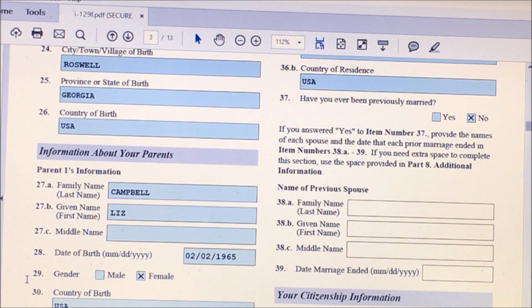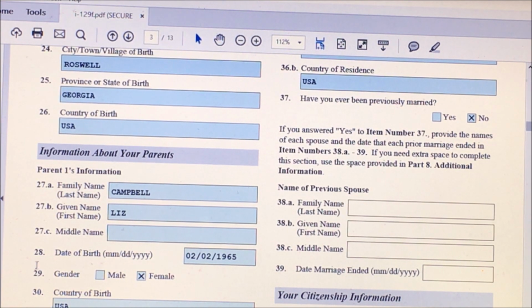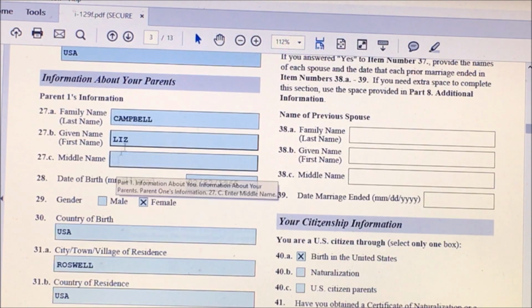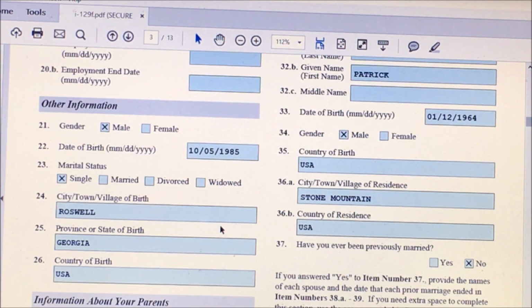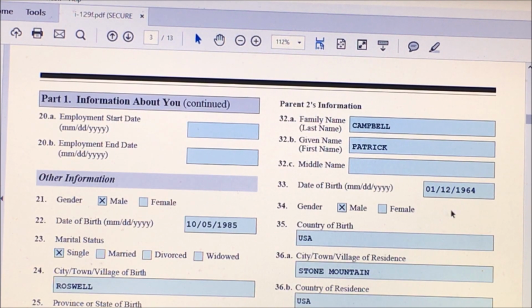Okay, then items 27A to 36B, information about your parents. If you lack any of this requested information about your parents, simply write unknown in the relevant field. Doing so normally will not create a problem for the petition, but that is appropriate only when you cannot ascertain the information, not when you just forgot your mother's birthday. So for parent 1, just put your mother's information here, and for parent 2, just put your father's information here.